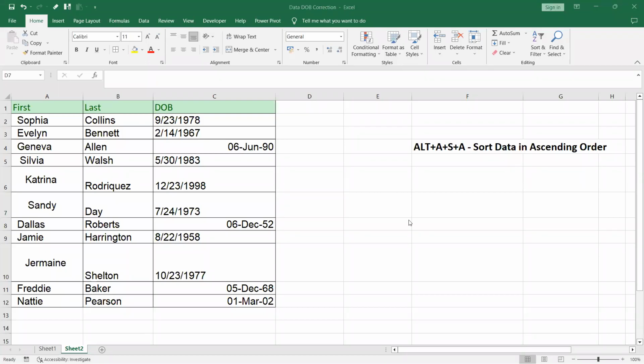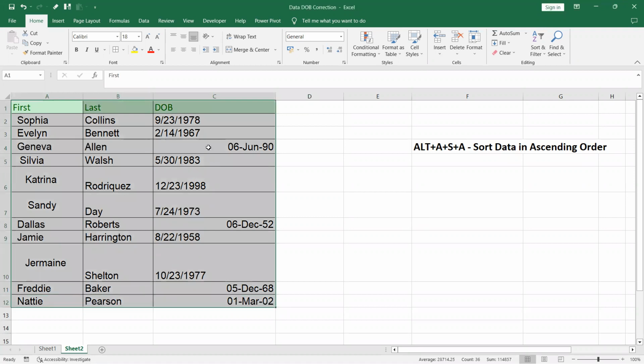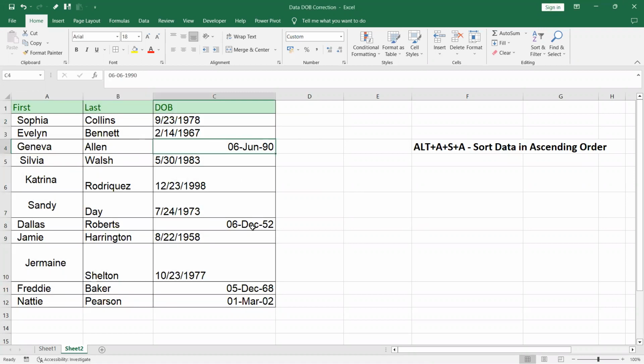Hello everyone. Today we are going to learn how to do data cleansing. This is the tiny data set we have, and we are struggling to fix the date format. As you can see, some dates are aligned to the right and some dates are aligned to the left.